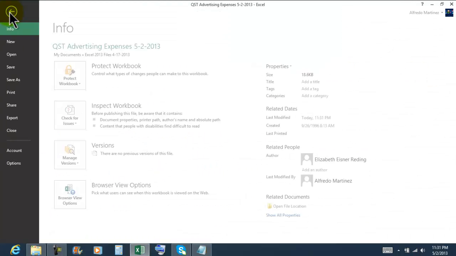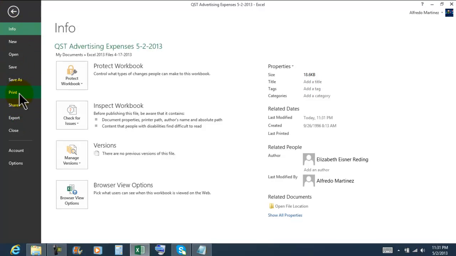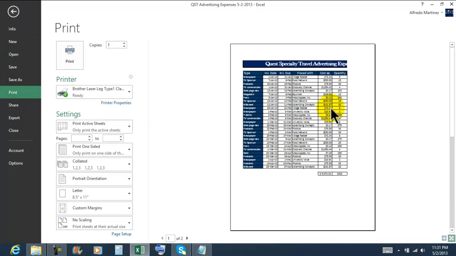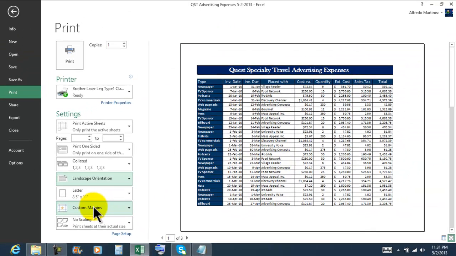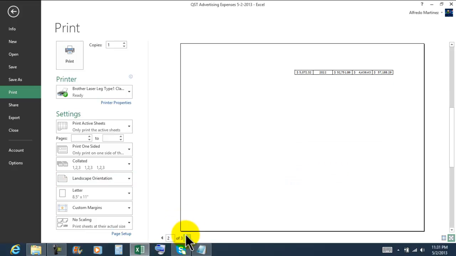If you guys go to File and Print, here's my spreadsheet. Now we have 102. From here, I'm going to be using the orientation and change it to landscape. Now this is telling me that we have 103. If you click into this arrow, you're going to see the totals, and sales tax and percentages in another page.